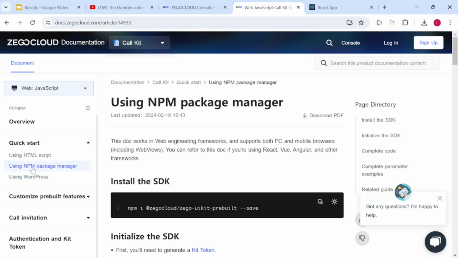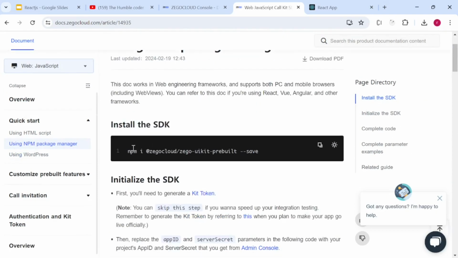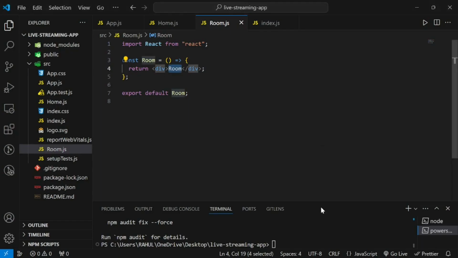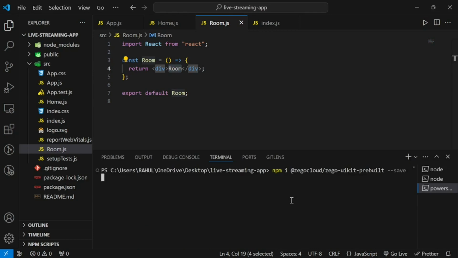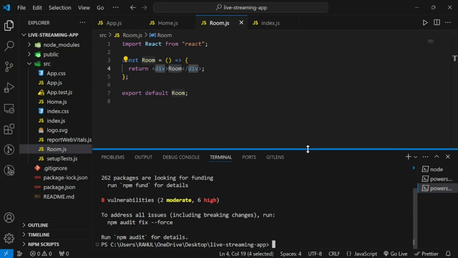So basically you are going to get the link of this documentation in the description box, so make sure to check that. Now here we have this install the SDK link, so we have to copy this link and install our ZEGOCLOUD. So here I'm going to paste and hit enter. This will install ZEGOCLOUD for us. So our ZEGOCLOUD is now installed.